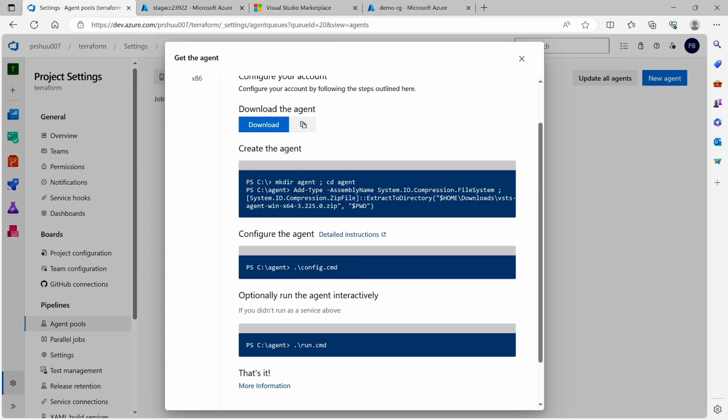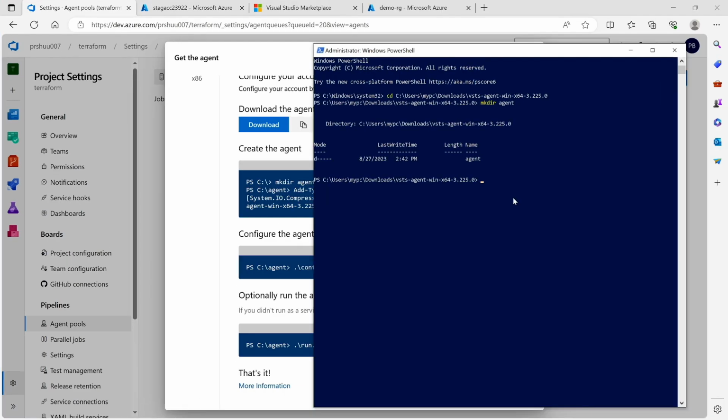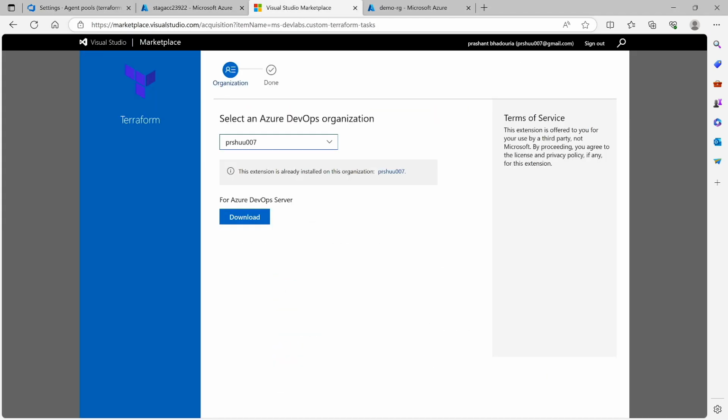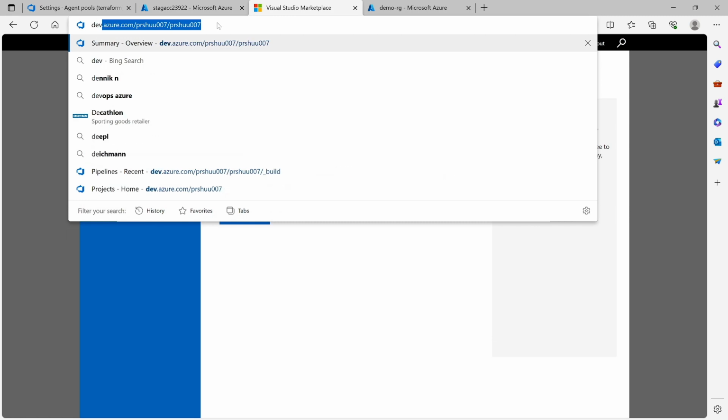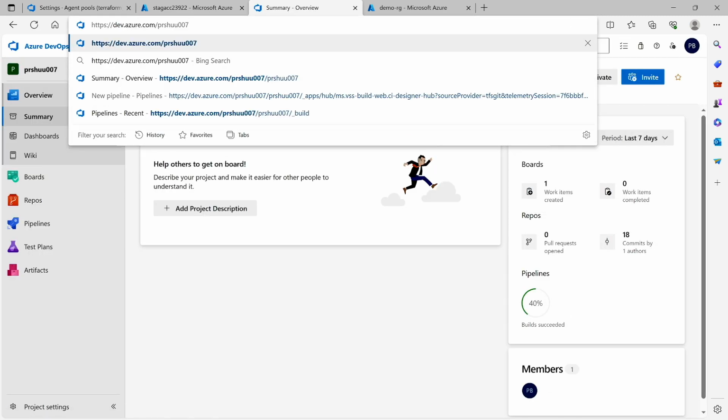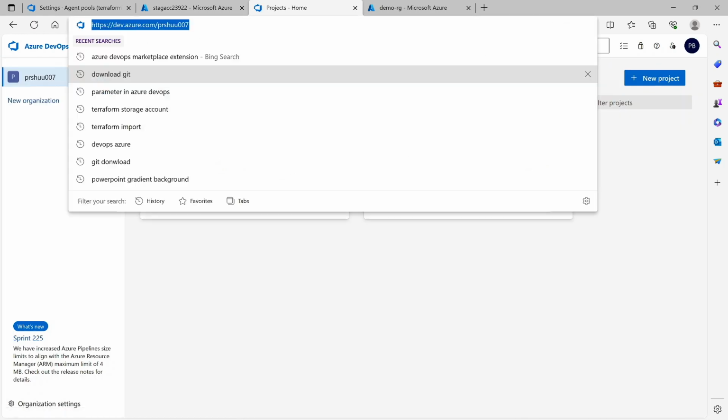And then it is saying that I have to run my .config file from here. So let's go again. The .config file is here. I will just run it. So it is asking for the URL of my server. So let me open my Azure DevOps. So this is my server URL.